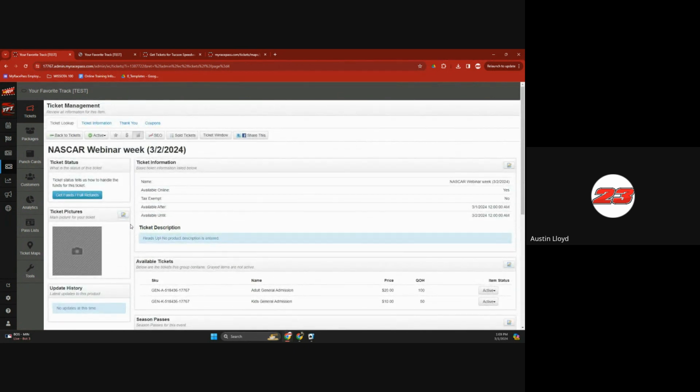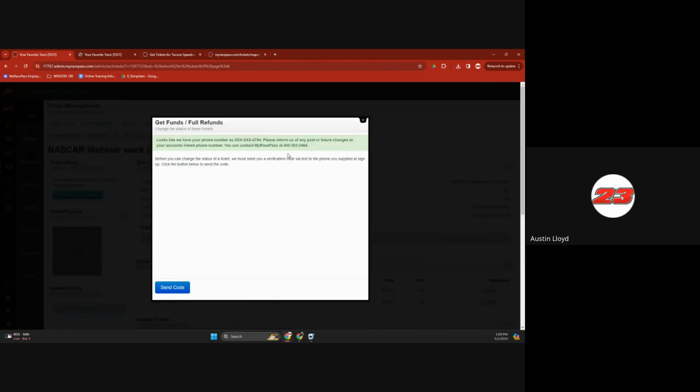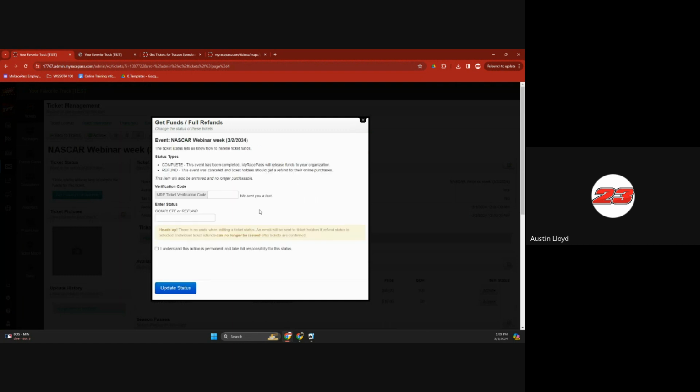Couple other things in this view. The get funds or full refunds option is here in ticket management. This is important for you getting your money. When you click on this button, it will send a code to the phone number that you've got on file. So my boss is going to get a text that he's not sure why, but here we are. You type in the code and you type either complete or refund.